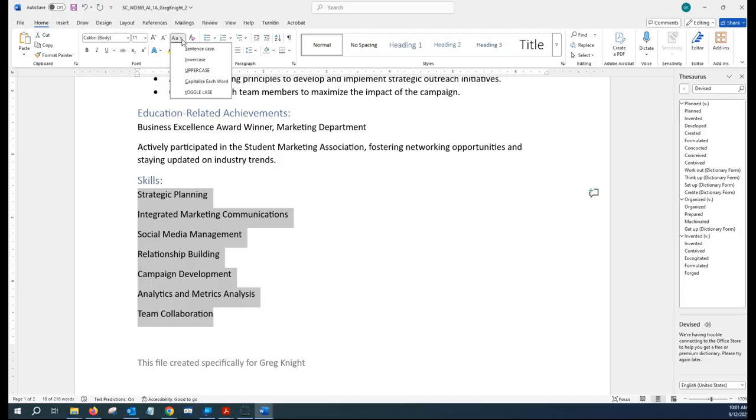Alright, so notice here I've selected the paragraphs under skills, and I've got my drop down menu here on my case button. You can find the case button under the font group on the home tab, and then I'm going to choose sentence case. Alright, and what that did is sentence case: essentially the first letter is capitalized and the other words are lowercase.